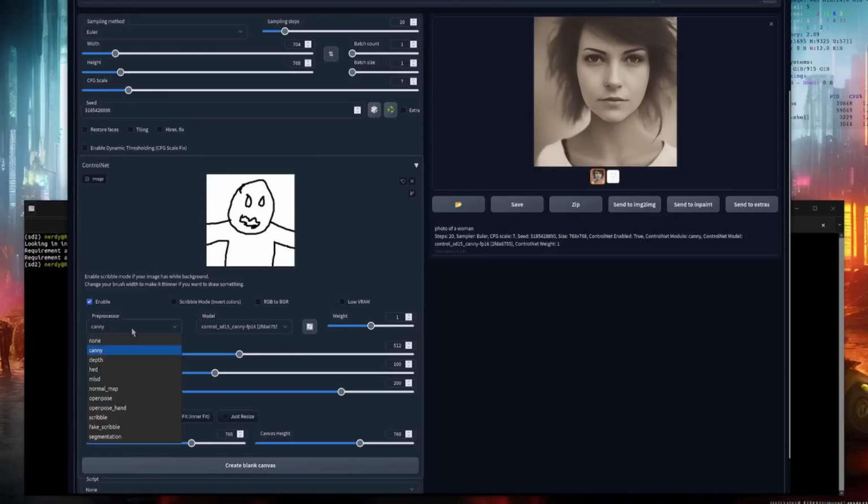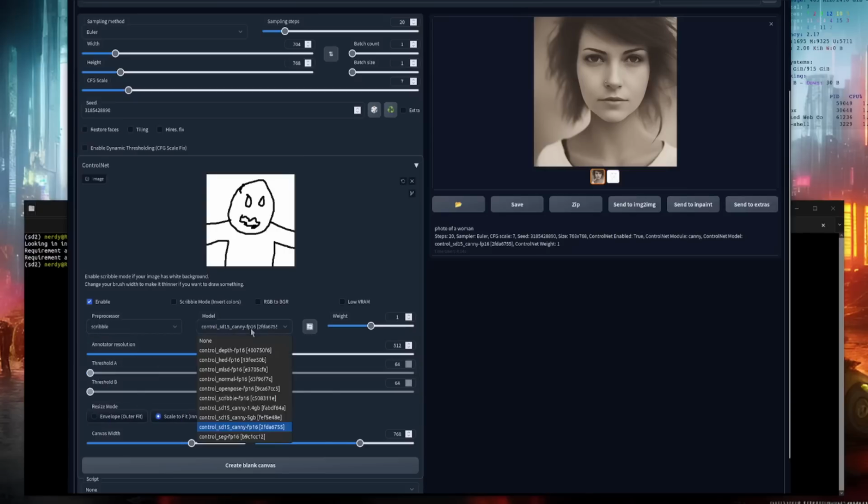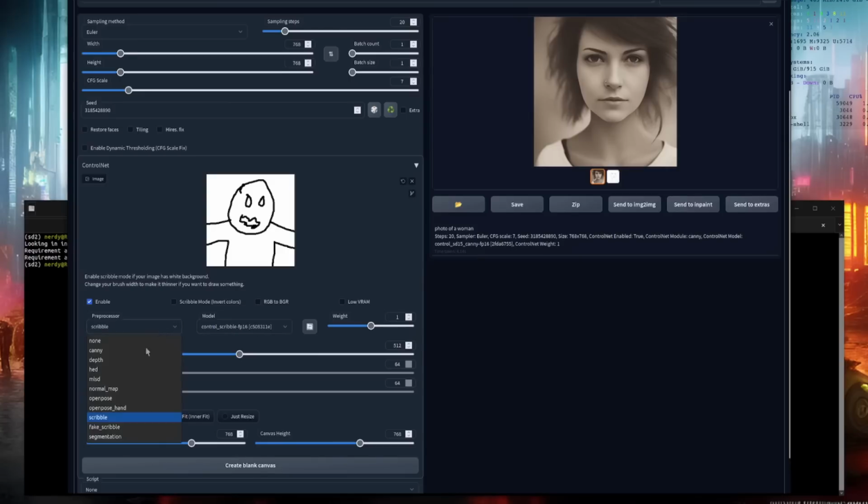Now, I'll select the preprocessor. Here, I'm going to go with a Scribble, and also I select the same model as well, Scribble 2. Now, you can mix and match these, but generally speaking, pick the same one. So if you've got Scribble preprocessor, pick the Scribble model as well. These annotators and thresholds will change depending on the preprocessor that you pick. So if I pick normal map, for example, you get different options there. So let's just go back to Scribble.